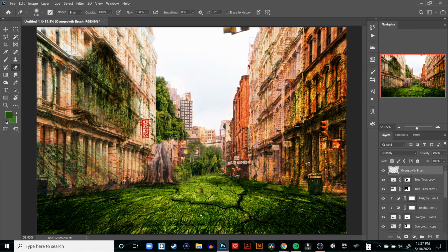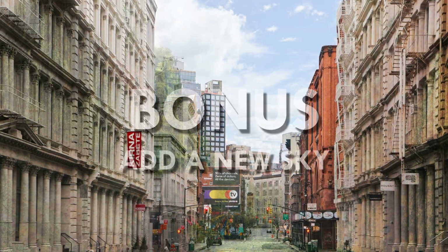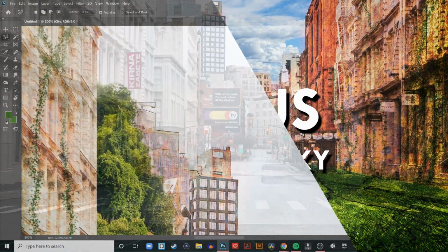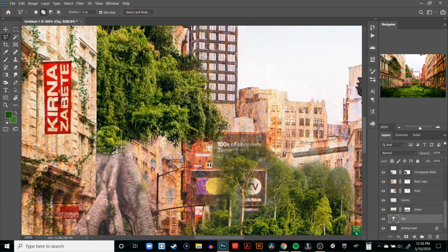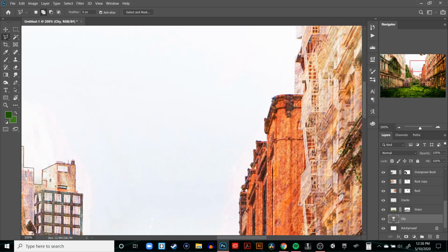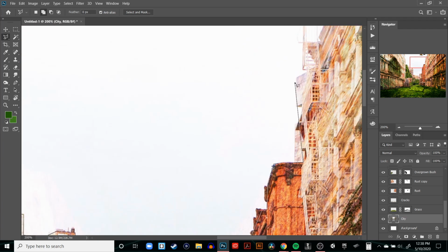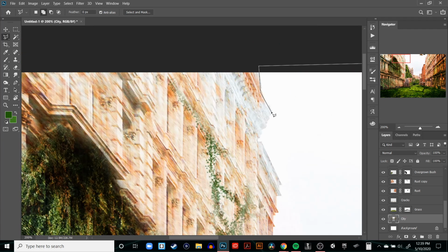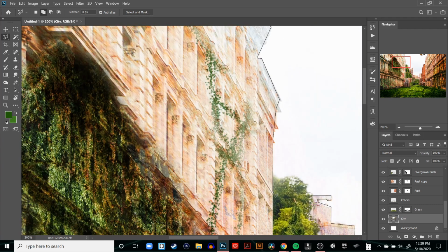However, I do have one additional thing for you guys. Bonus, add a new sky. So, use the building edges and a lasso tool. I would suggest using the polygonal lasso tool. And again, you don't have to go over every single detail. I was kind of in a rush, so I just went through all sorts of ledges.